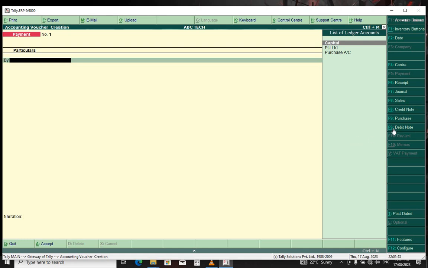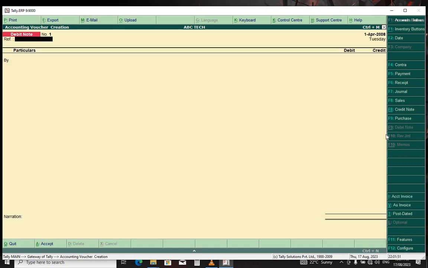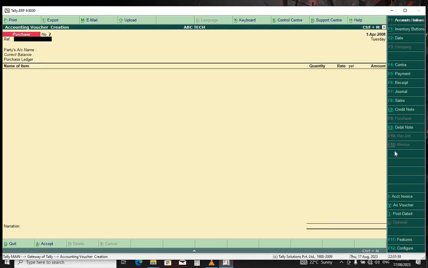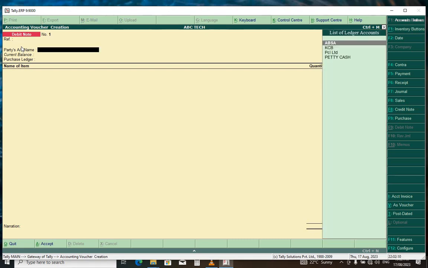Either you click here on the debit note, or you press Ctrl together with F9 to go into a debit note menu. But for me, I'm going to just click here on the debit note. Okay. From the reference, you can decide to leave it like that.